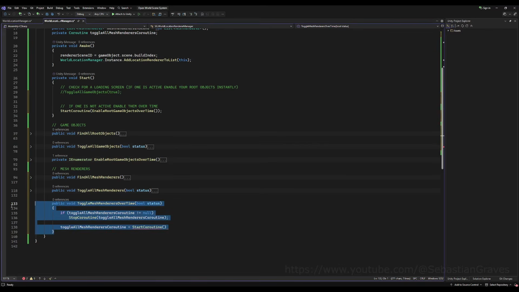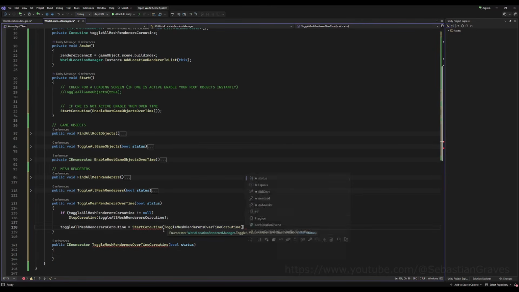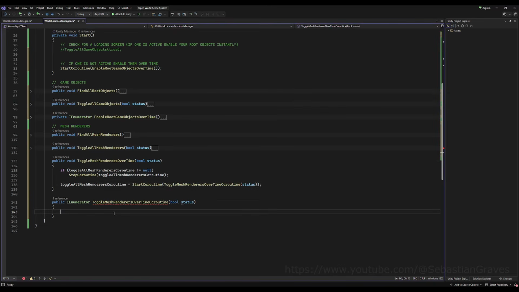Toggling mesh renders all at once isn't so bad. Toggling them over time, you're going to have to make a calculation to determine how many you want to enable per frame or per second or whatever time you want to use as measurement, because oftentimes you're going to have hundreds or thousands at least in a bigger scene. So basically you don't want to enable one per frame or you're going to see them pop in.